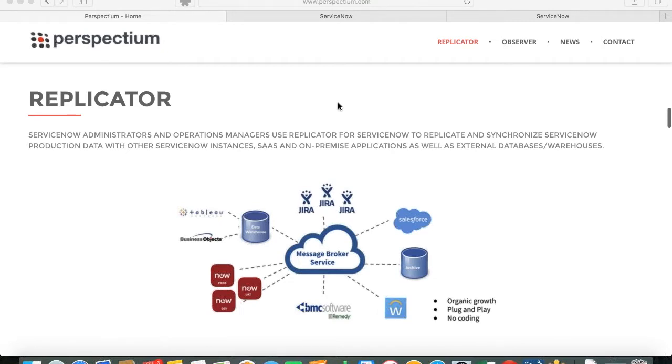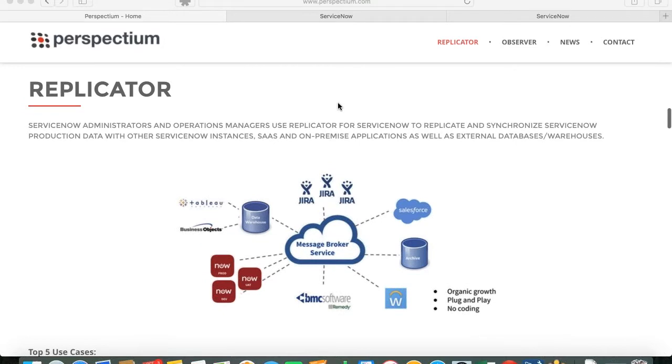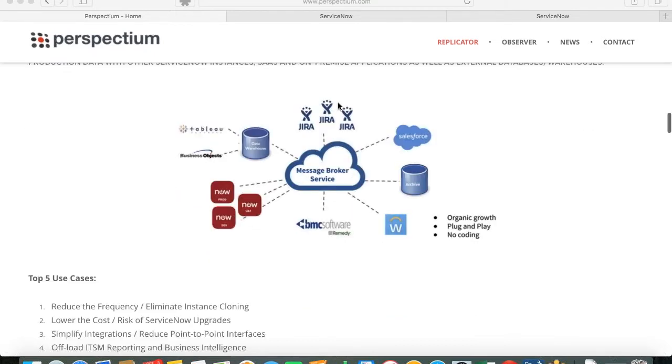So the replicator technology by Perspectium is a way in which you can synchronize and replicate ServiceNow data from one instance to another, as well as onto SaaS or on-premise applications, such as data warehouses, other reporting archives, and so on. The replicator technology is based off of a unified integration framework with the message broker service in the middle. And there are many use cases for this.